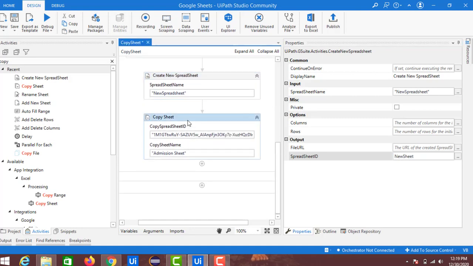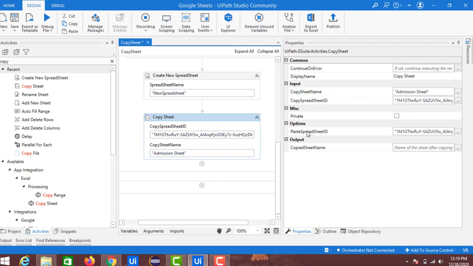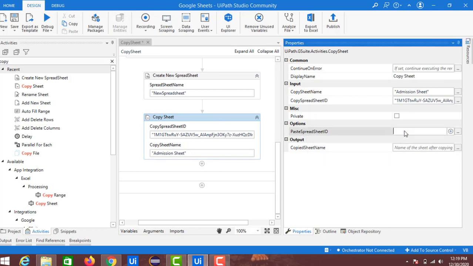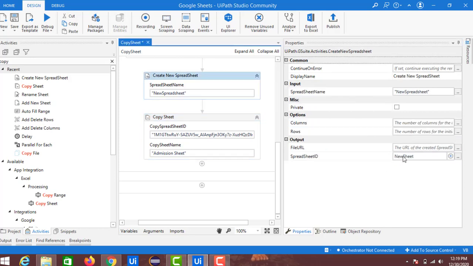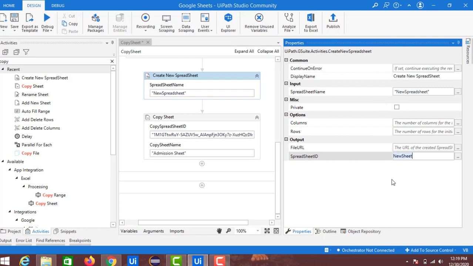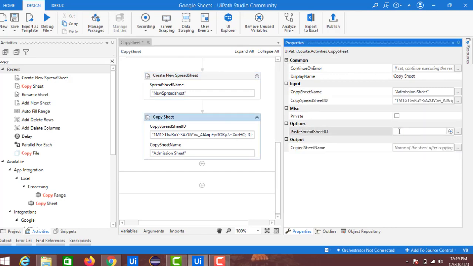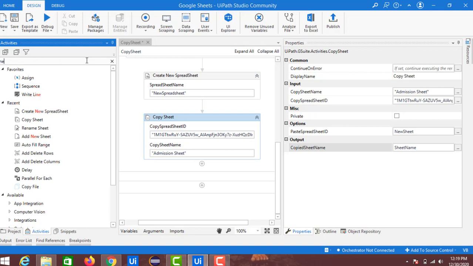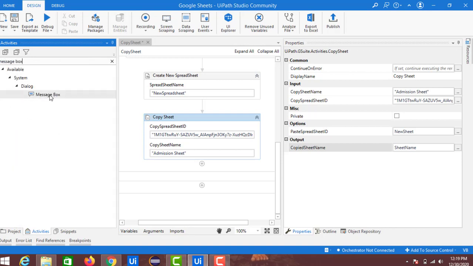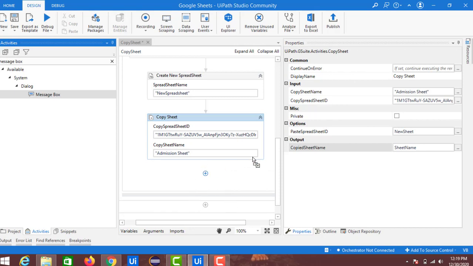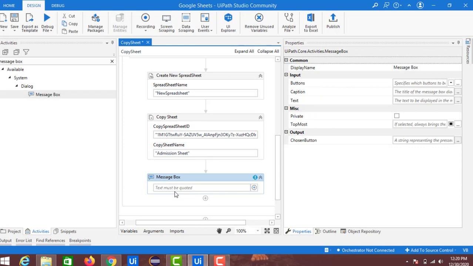Inside the copy sheet we need to make the modifications, so paste spreadsheet. Here, instead of this ID, I am going to use this output variable, which is nothing but the new sheet. This is the output, and it will be stored in a variable. Suppose I take it as a sheet name. Let's put it in the message box. So here I am keeping this sheet name variable.